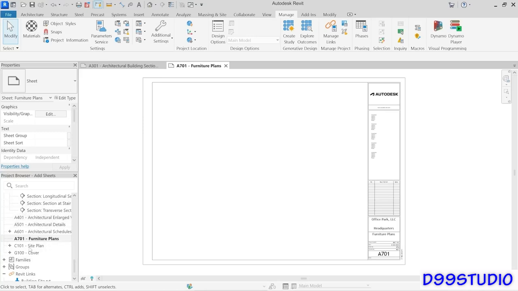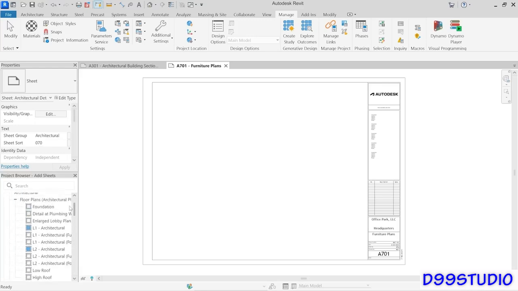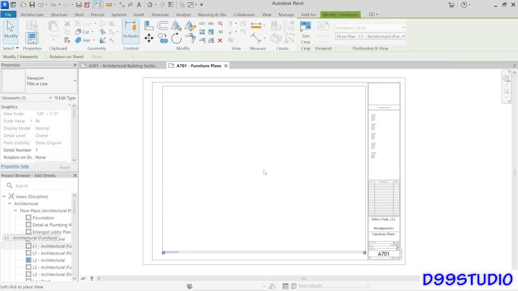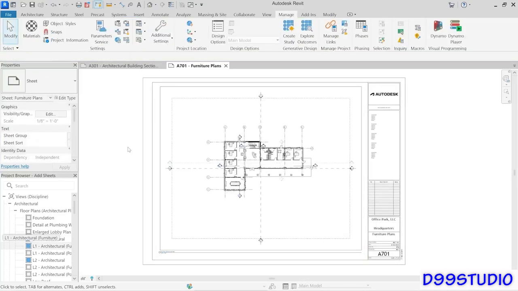Now, on the project browser, you can tell when a sheet is empty because there will be no plus or minus sign next to its name. So this sheet has views on it. This one, and this one do not. Okay, so let's scroll up here on the project browser. Let's locate our level 1 architectural furniture plan, drag it, drop it, and place it somewhere on the sheet. And that's really all there is to it. So if you need to add a sheet to your set, it's a very simple process to do. And then you just drag and drop views to populate that sheet.